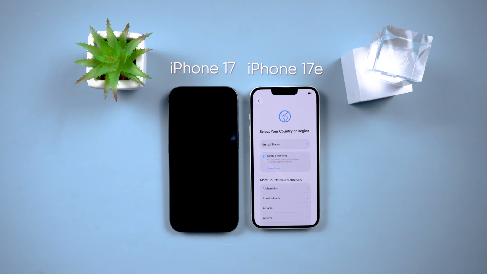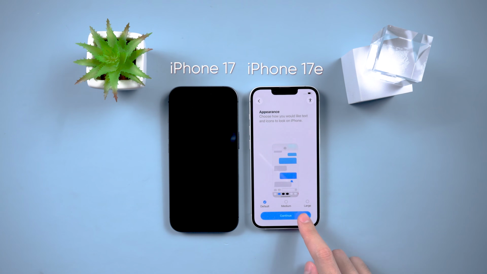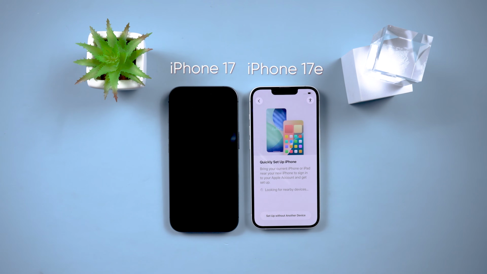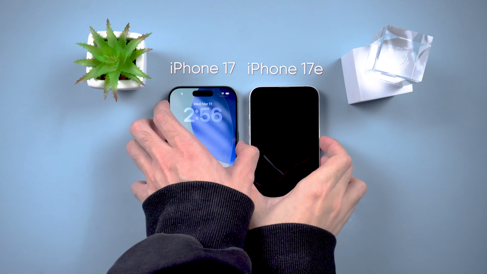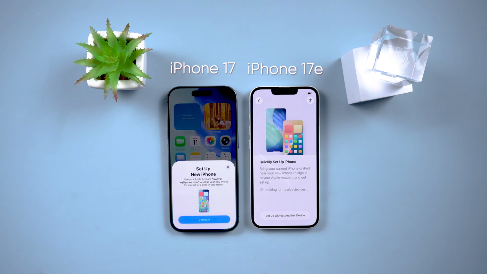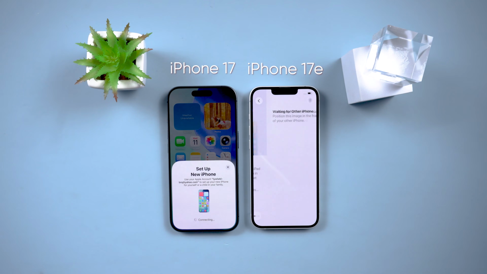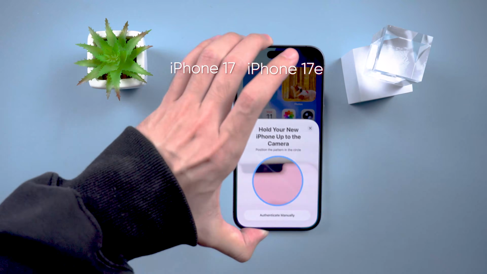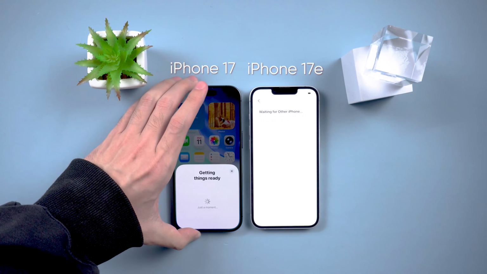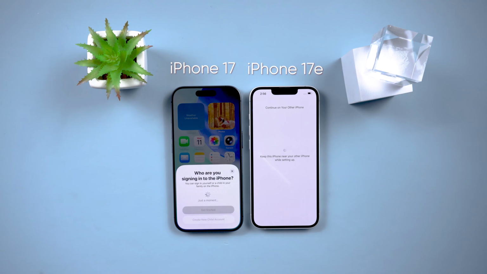After you power it on, place it next to your old iPhone. A Quick Start prompt will appear automatically. If your old iPhone doesn't show "Set Up New iPhone," try waking the screen again or restarting the device. Tap Unlock to continue. Then scan the animation on the iPhone 17e to pair the devices. After pairing, just follow the on-screen instructions.